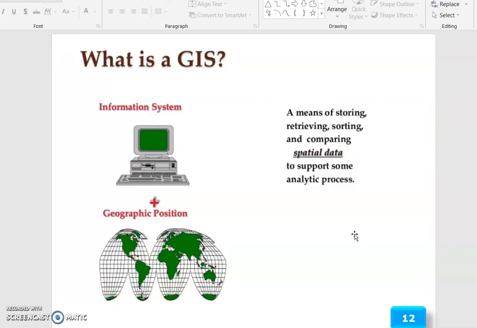So what is a GIS? Systematically, we can approach it as the information system plus the geographic position. The geographic position can then be converted into a map. It is a means of storing, retrieving, sorting and comparing spatial data to support some analytical process.